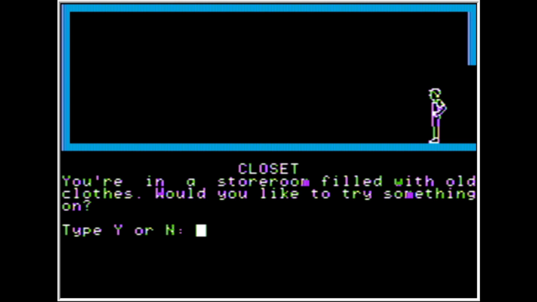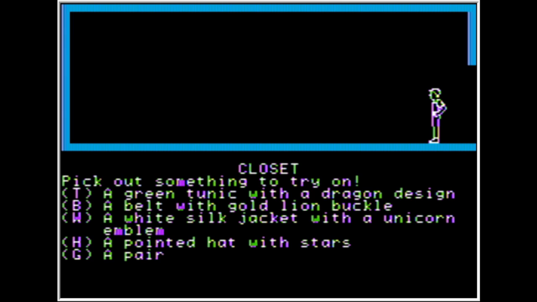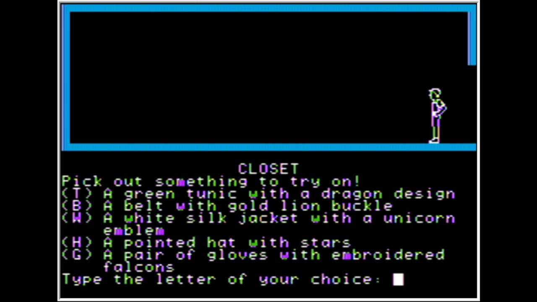Closet. You're in a storeroom filled with old clothes. Would you like to try something on? Yes. Pick out something to try on. Okay, a green tunic with a dragon design, a belt with a golden lion buckle, a white silk jacket with a unicorn emblem, pointed hat with stars, a pair of gloves with embroidered falcons.